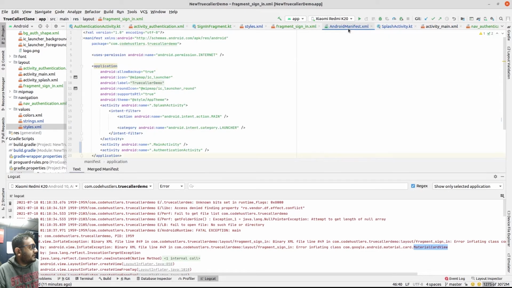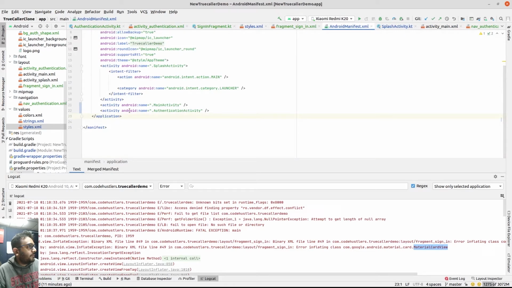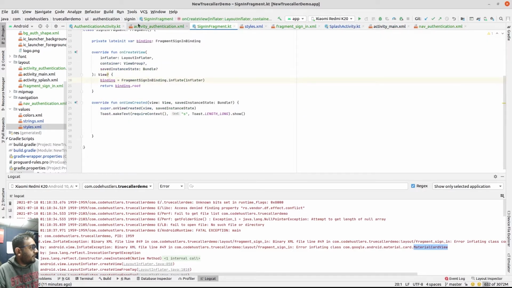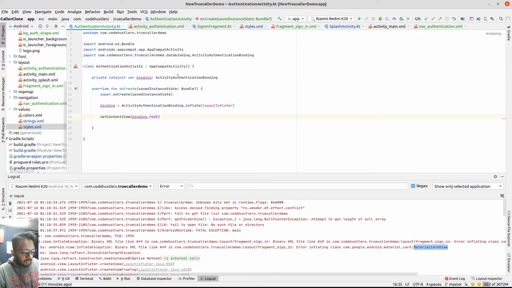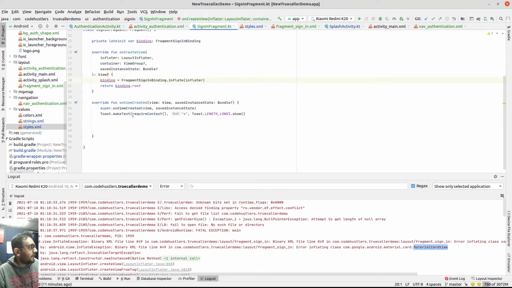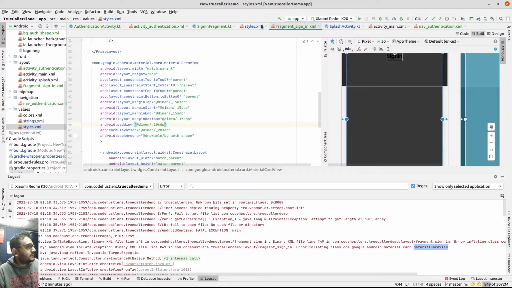Then I've registered this authentication activity in the Android manifest. That was not the case earlier, so I've done that. I've also created this binding variable in AuthenticationActivity, and I've set the content view to binding.root. So this should work. This is all the thing we already did in the sign in fragment. I've just put a toast in order to work, but it will work right now. So I'll just close these styles, and okay, yeah.